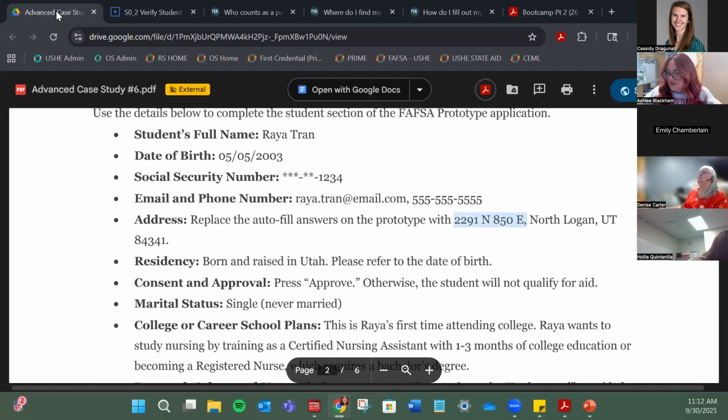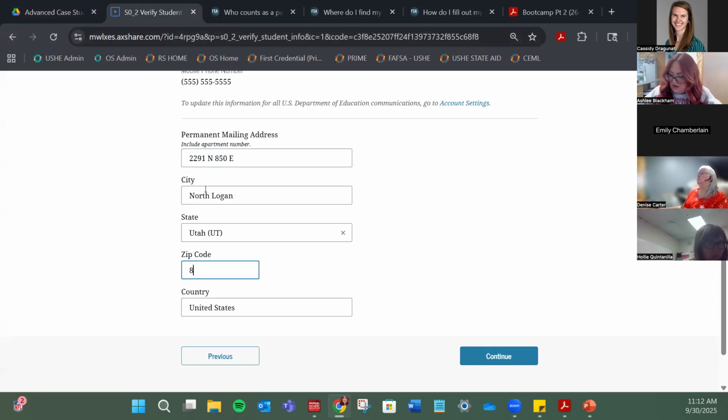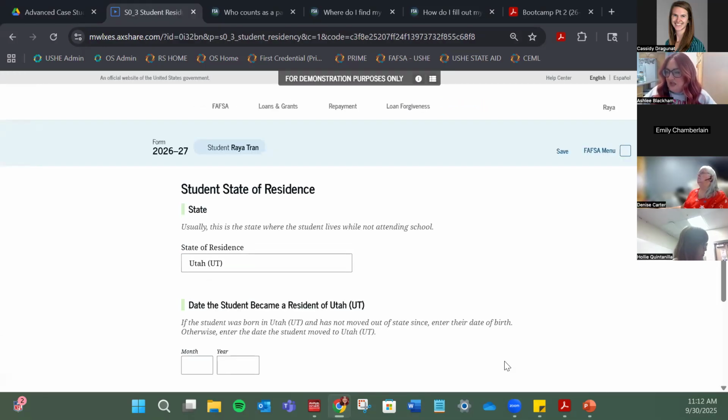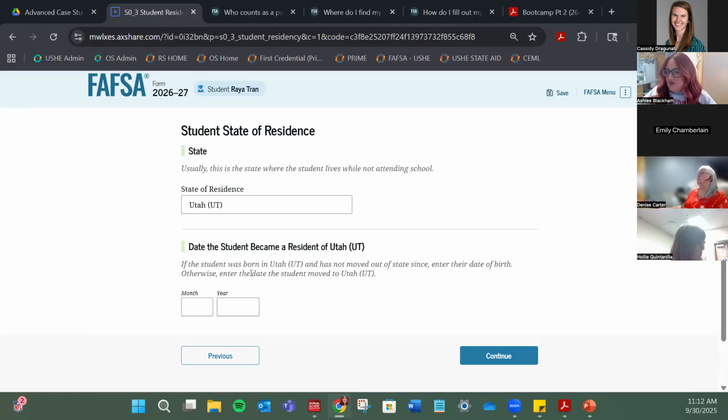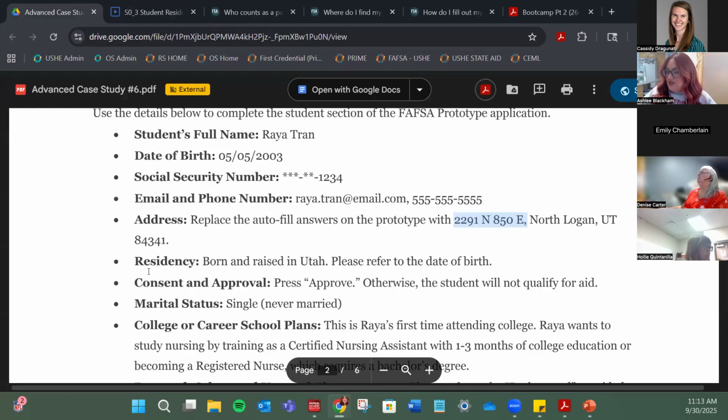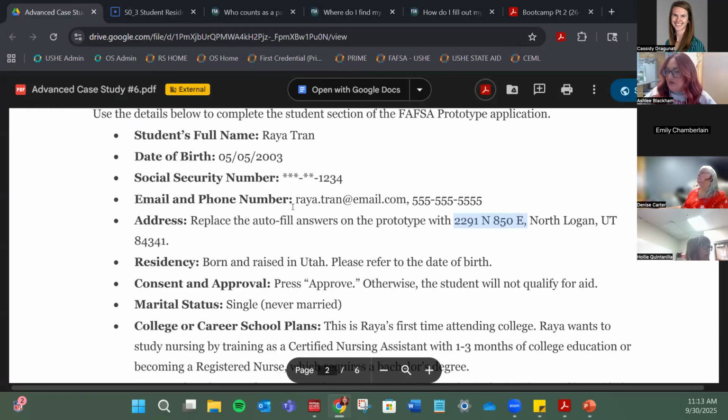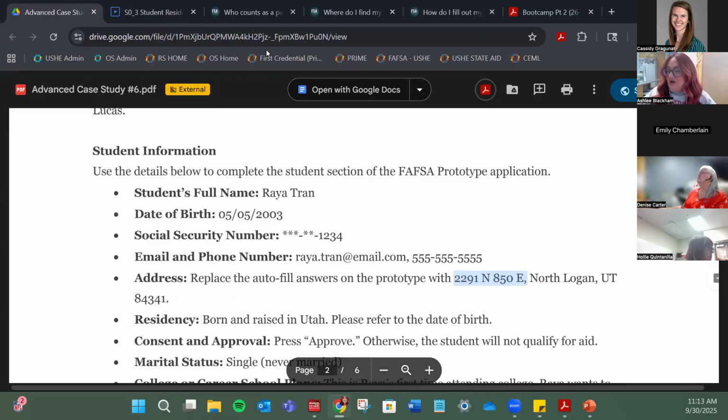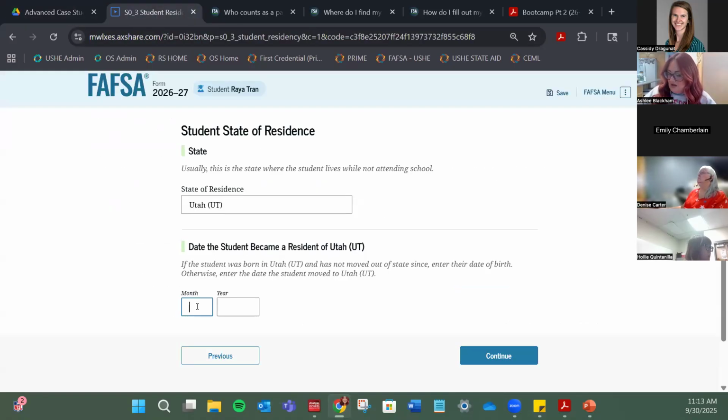What was our zip? 84341. All right, we'll hit continue. State of residence. So if the student was born in Utah and has not moved out of state, we'll enter their date of birth. And I believe she was born and raised in Utah. So we'll refer to date of birth, which is 5 of 03.